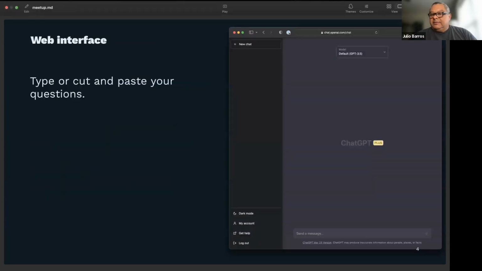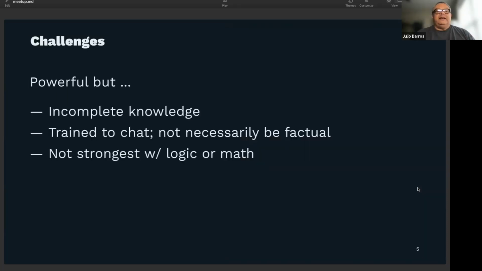Like I said, the most common way to interact with ChatGPT is through the web interface, where you type in your comment or your question and ask it to do things, and it'll type things back. And if you try to use that for very much, you end up cutting and pasting prompts and editing prompts and changing things around. And we've all seen that. So we know that it's powerful, but it's got a couple challenges.